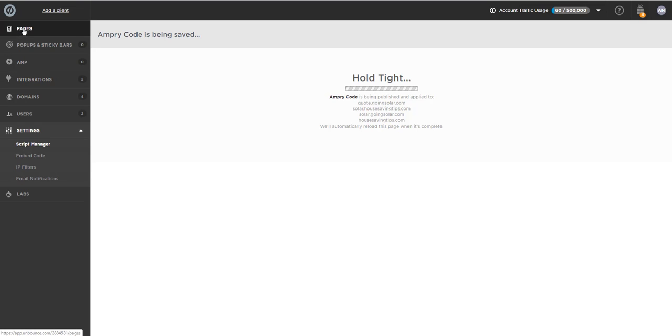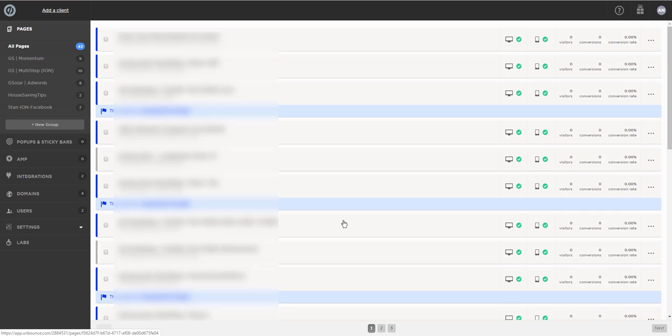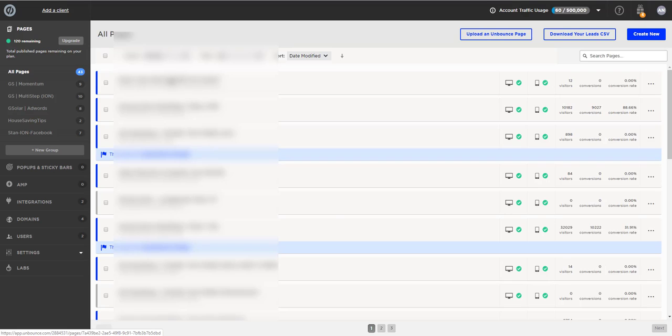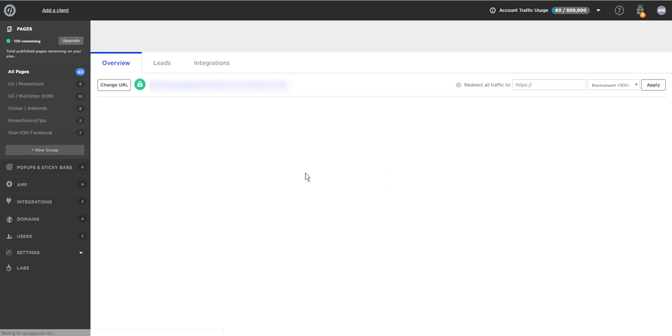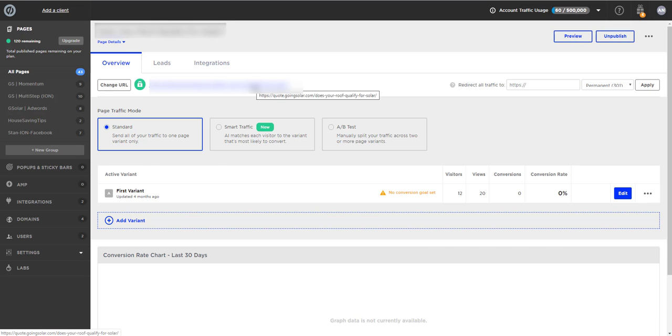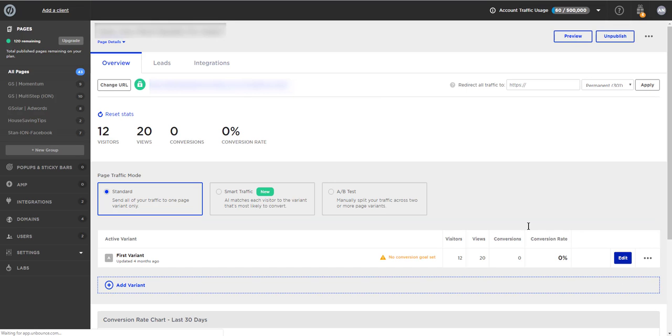Once that's done, the other thing that I'll show you how to do in this video is if you're going to add the Ampry script to just individual pages, you can go into your pages and you can go ahead and add it there as well. So what we'll do is we'll navigate to the Pages tab. You're going to select the page that you want to add this to. Let's go in and edit the page.